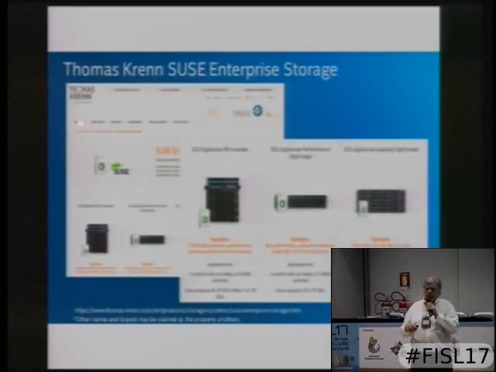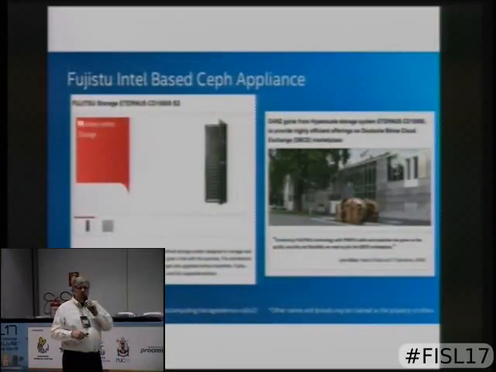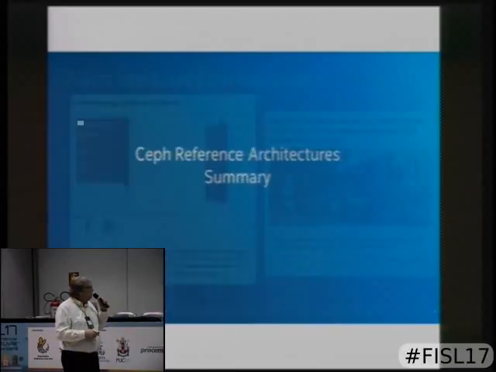So just a couple of slides more to mention. In addition to reference architectures, there are also OEM vendors, storage vendors that have Ceph appliances. I just wanted to mention those, and this maybe is not a complete list, but I at least wanted you to be aware. Thomas Krenn is a German storage OEM, and they have Ceph solutions that they make available. Fujitsu has a Ceph appliance for enterprises and some case studies.